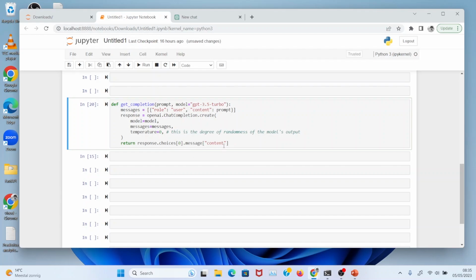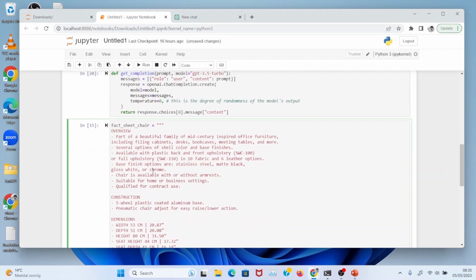Okay, so let me take this example. What this example does is it's a fact sheet. This is an overview of a specific product.